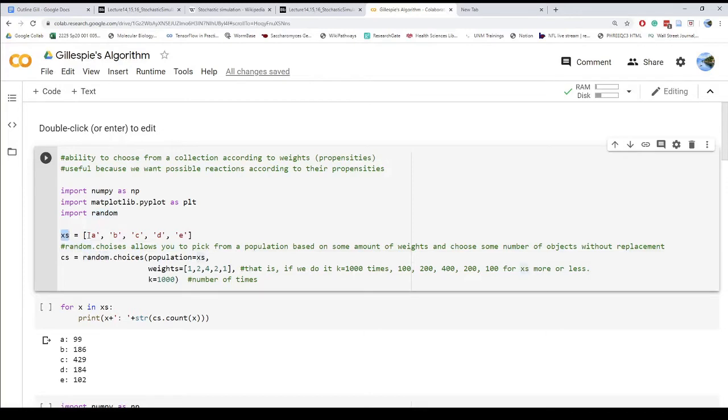So if we have some population, let's say A, B, C, D, E, random choices allows us to pick from a population based on some amount of weight and choose some number of objects. If I weight those A, B, C, D, E differently and run random choices 1,000 times, I will get an output based on these weights. For A, I could expect 100, and for B, if I weight it twice, 200, then 400, 200, 100. These all add up to 10 to make the math easy. They're all pretty relative in this case. Anyway, that's the idea. So random choices we will use in our Gillespie algorithm below.